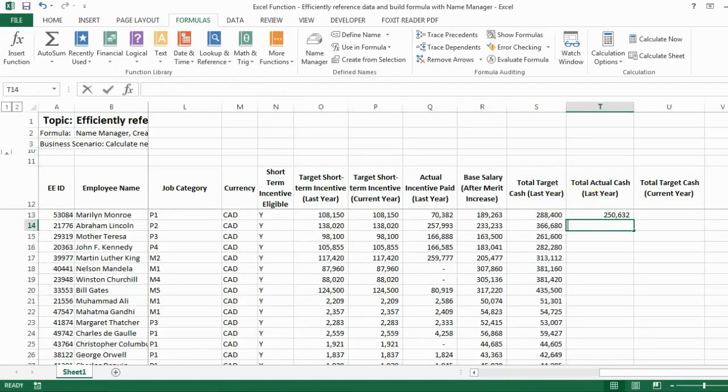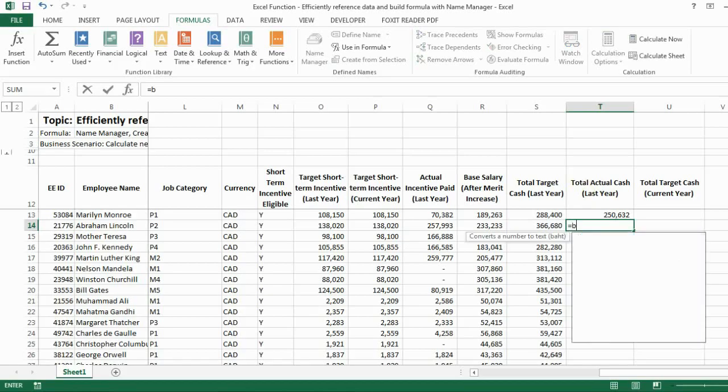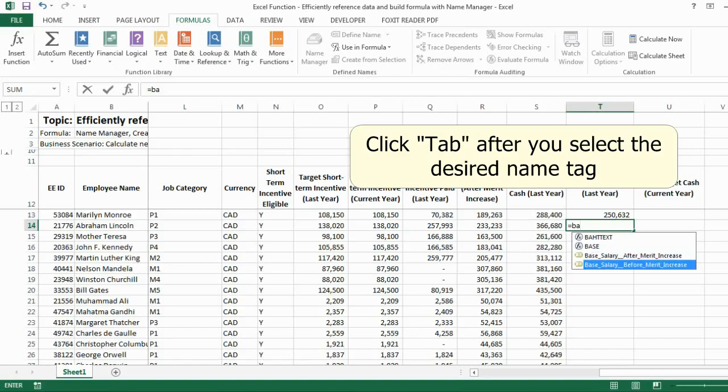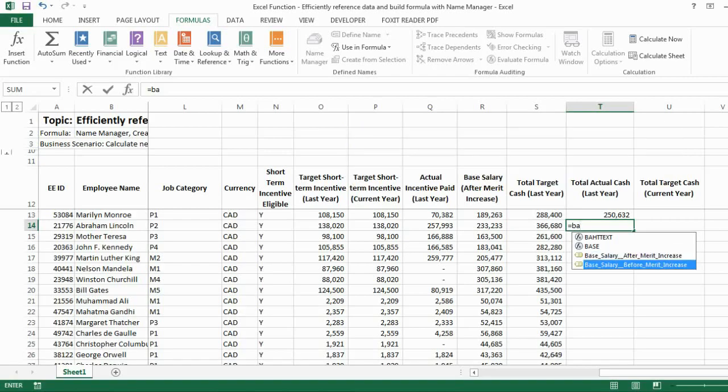So we said we want it to be the base pay. You just type in "base", and you'll see those options pop up. You want to select the base salary before merit increase. You select the label there and then press Tab, and it's selected.